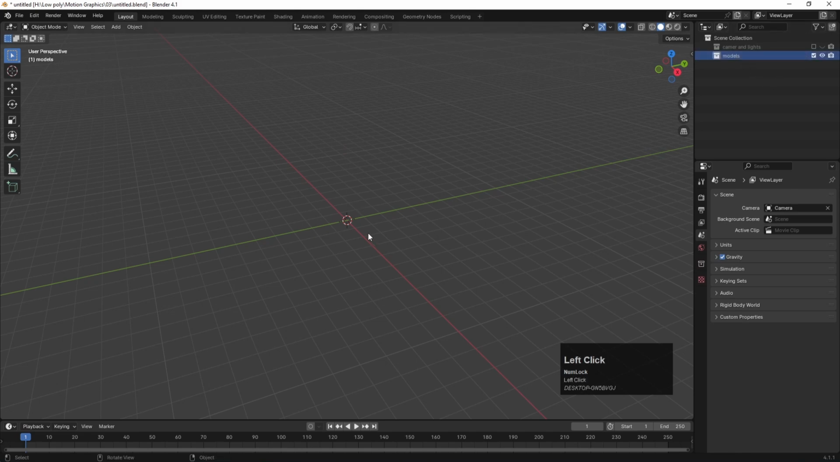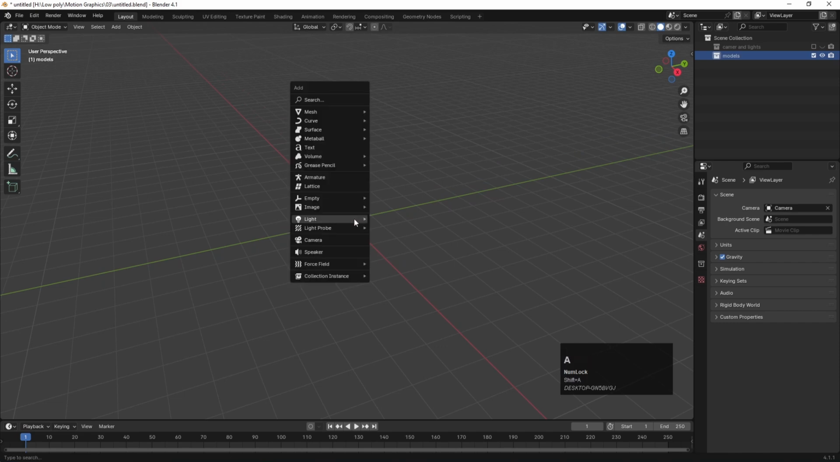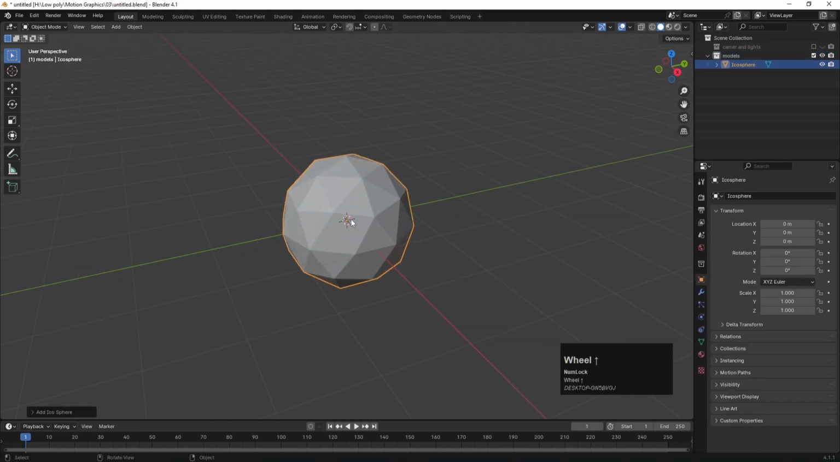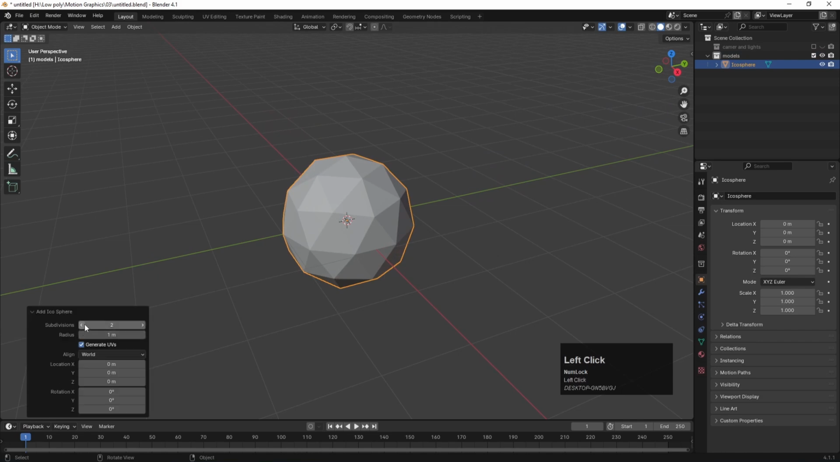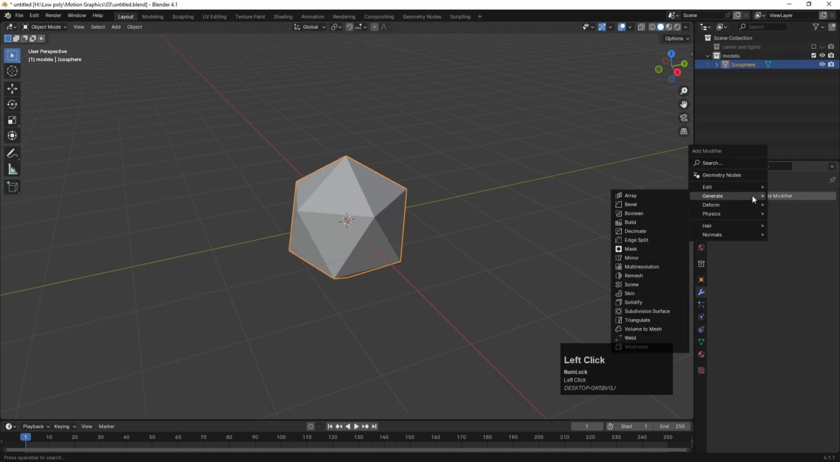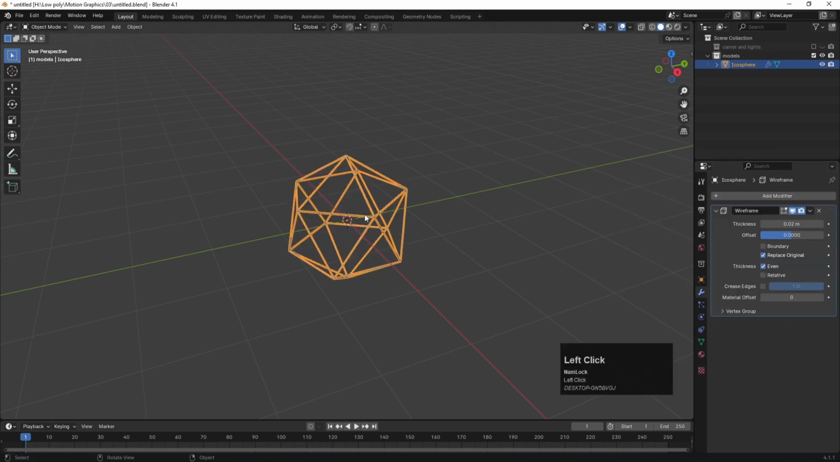Now let's try to create our models. First I'll press Shift A, I'll go to the mesh and I'm going to choose icosphere like this, and go to the options and let's decrease the subdivision somewhere around like this. Now select this and go to the modifiers over here, add modifiers, generate, and we are going to choose wireframe. So we will get something like this.